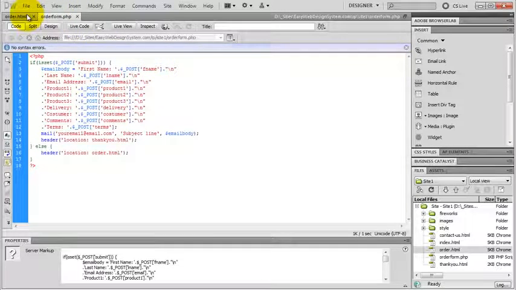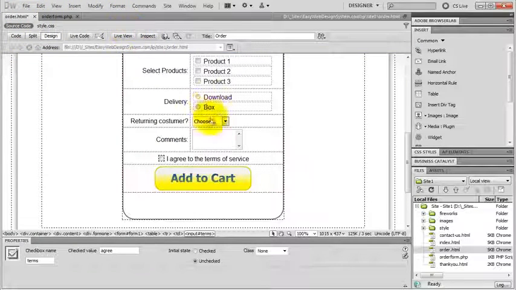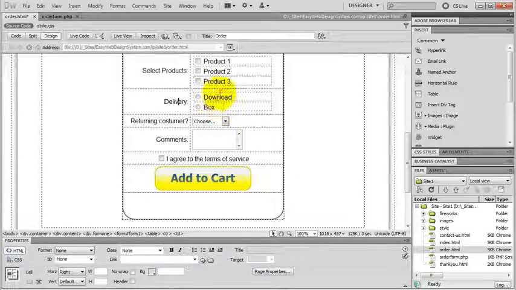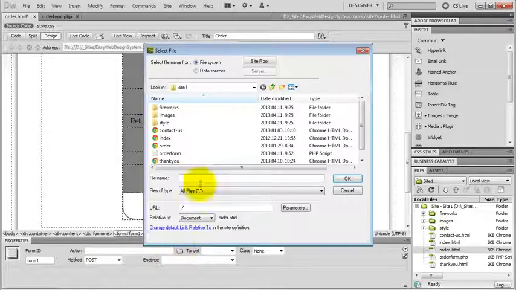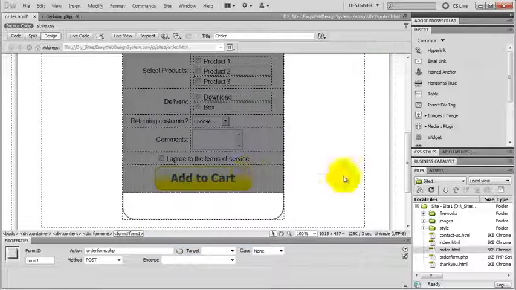go back to my form, I select inside of my form, and on my tag selector I select my form tag, and the action of this form is gonna be the PHP file we just created. So I browse it, and the method is gonna be post, and here we go. Our form is now fully functional.